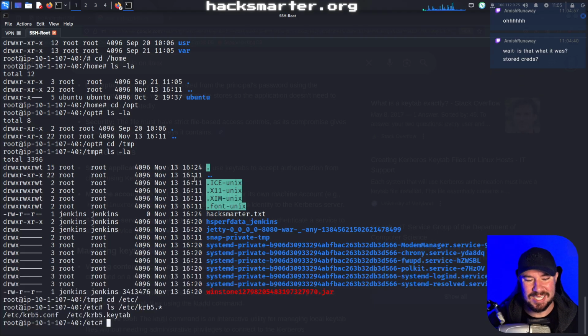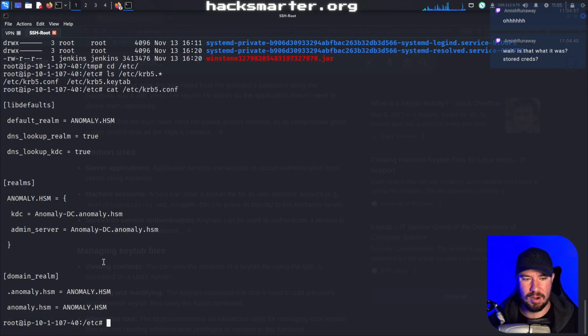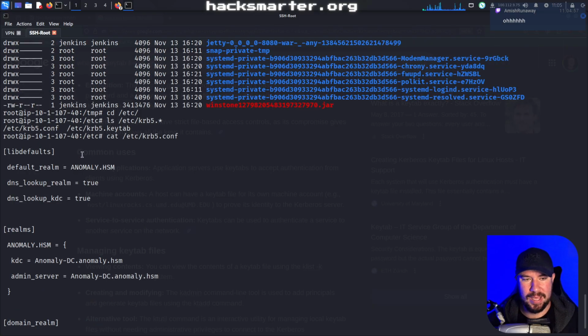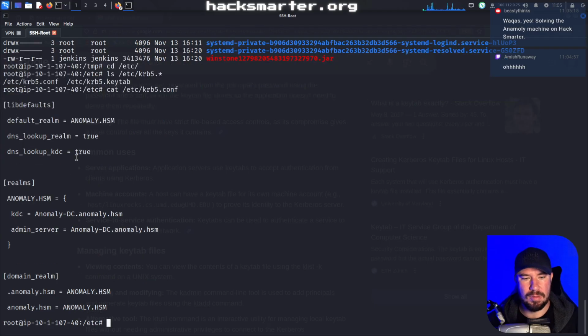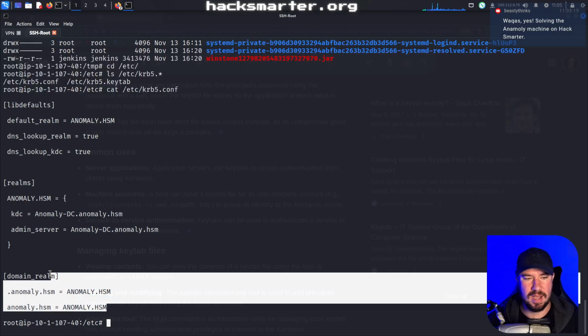But first, let's look at the configuration file to see how we might need to configure our own file. When we look at the configuration file, you can see we have the domain realm, which is anomaly.hsm for Hack Smarter. We have the DNS lookup, and the domain controller here. So now we have the host name for the domain controller: anomaly-dc.anomaly.hsm. We can add that to /etc/hosts, but this is what the KRB5 configuration file looks like.